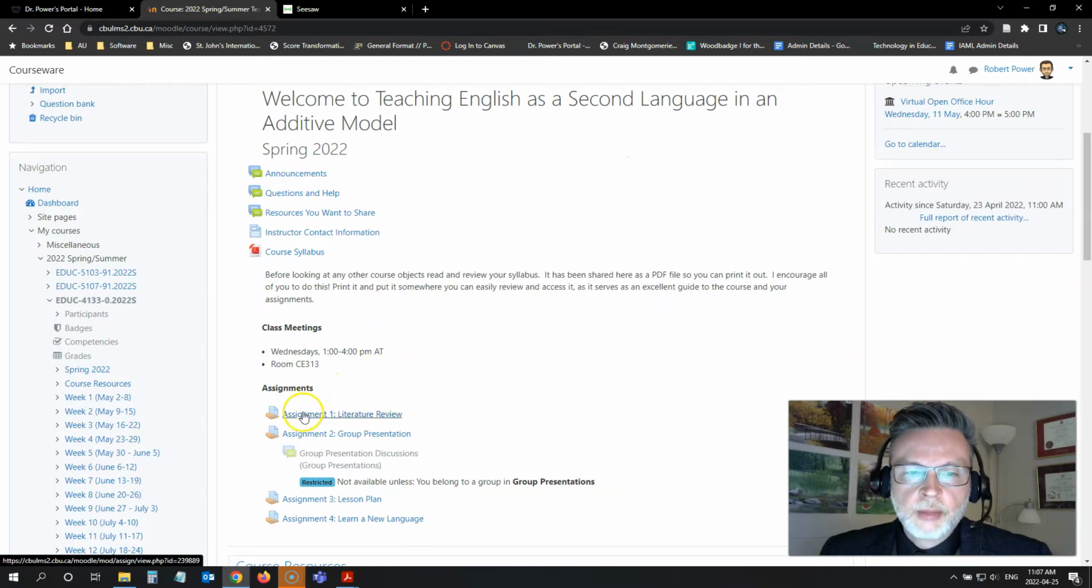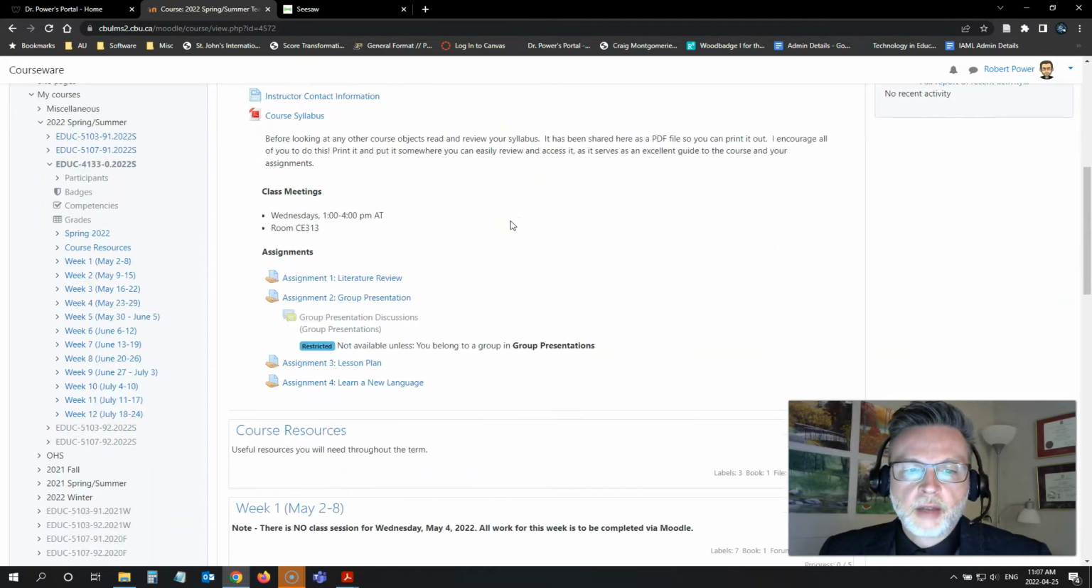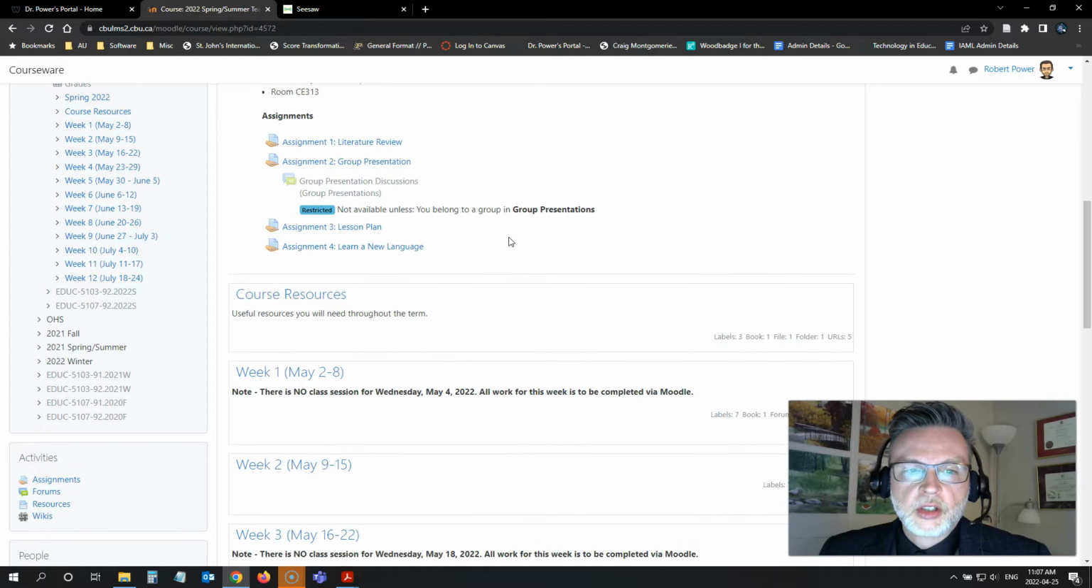All of our major assignments and related drop boxes and things like that can be found here at the top of the page, so you don't need to hunt down through the weeks to find them. I have reminders under each week when things are due.